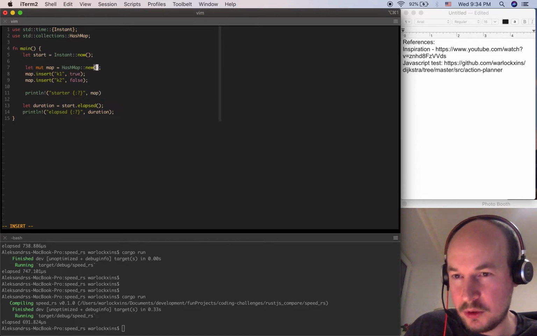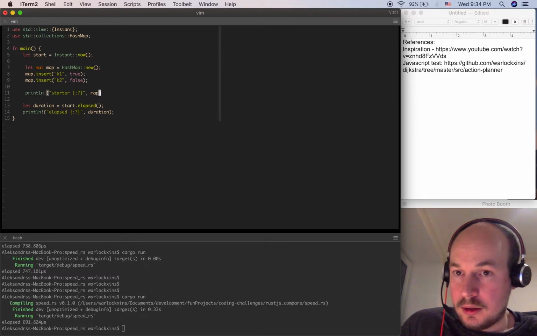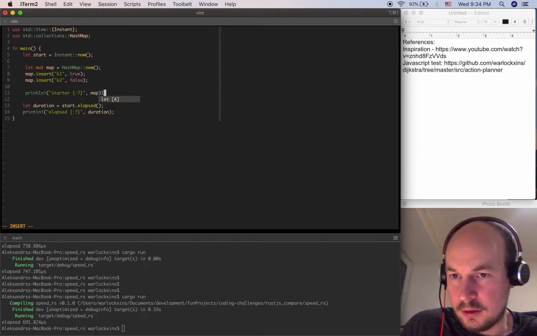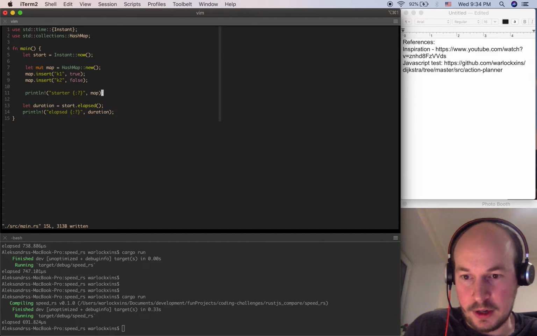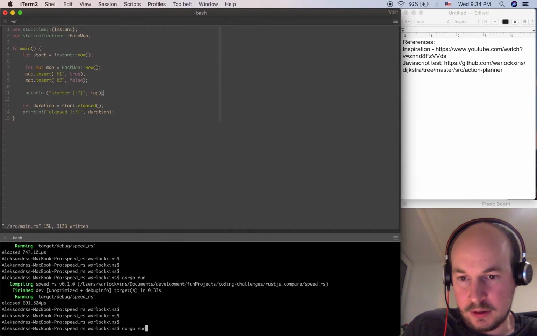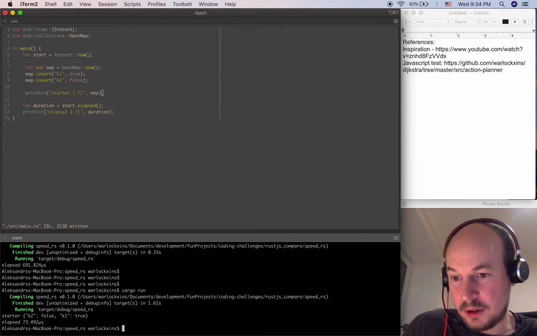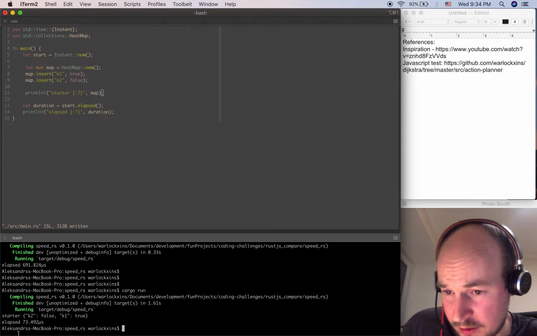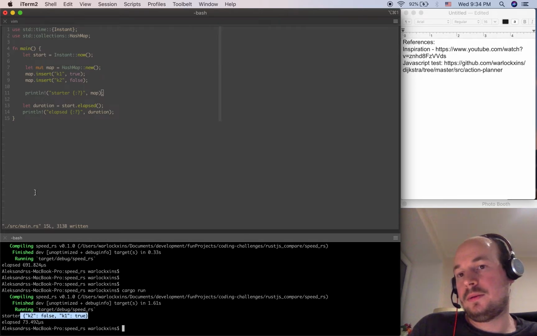So HashMap is mutable. I am able to insert K1, K2, and oh yeah, I need a semicolon. Cool. Still insert mode. Oh, nice. So let's build it and see if I failed miserably. I didn't, and I see that we've got a starter object of these two things.